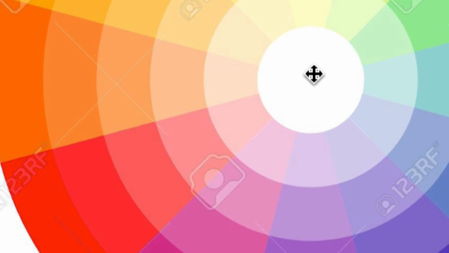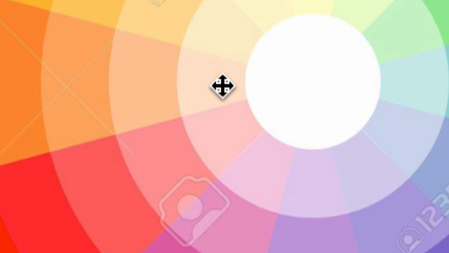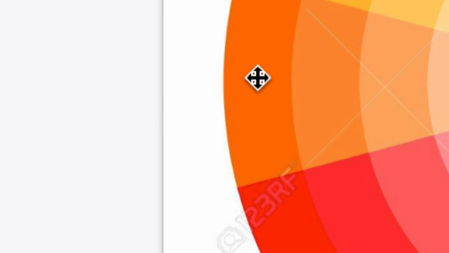If I showed you this color, you would not guess that this is orange. But if I showed you this color here, this is orange.